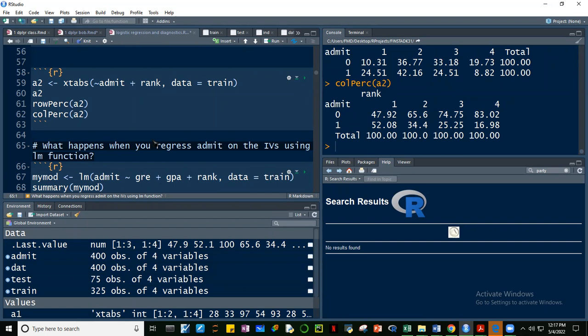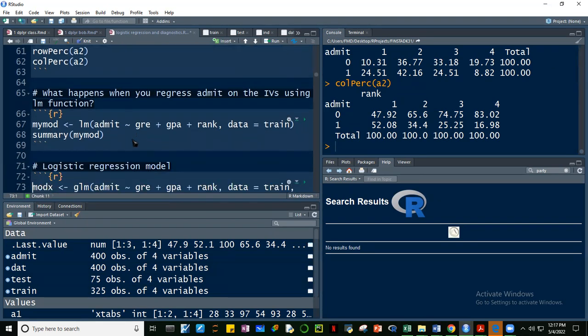All right. So, let's now do our first model. Let's call this my mod. And then we are regressing. We're using LM, pareho to ng multiple regression natin. LM admit regressed on GRE, GPA plus rank, and we're using the trained data set, and then gamitin natin summary yung my mod natin. So let's run this.